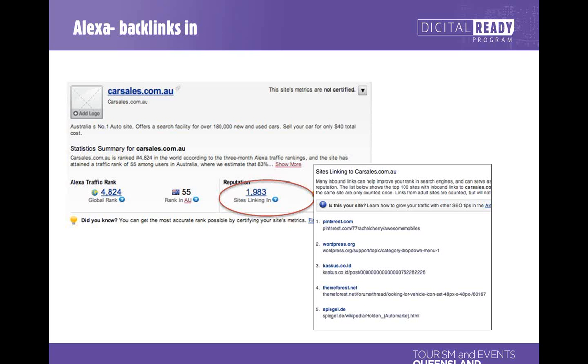Firstly, are they good quality sites linking into me? If not, I need to start a link exchange program. Secondly, what sites are they, and is it giving me any more information about the country or the type of site or the type of visitation or any of those kind of things that I could use in my marketing or my website.